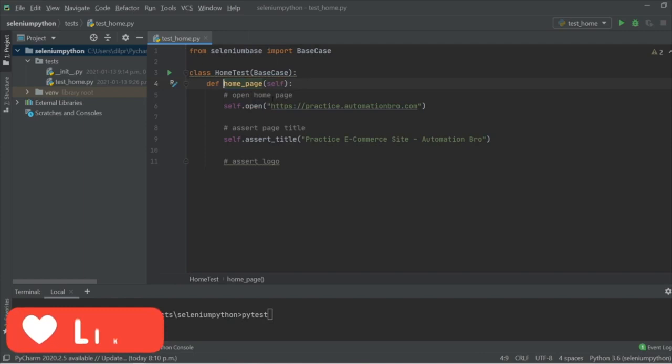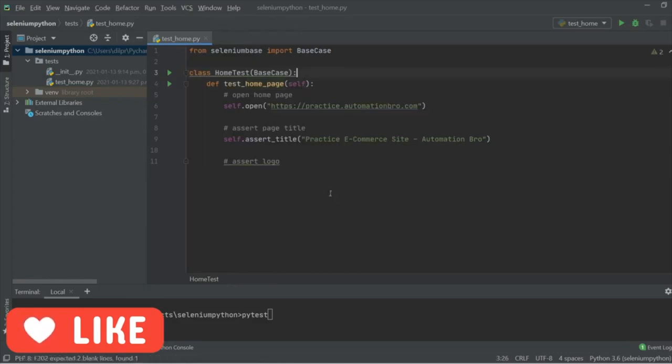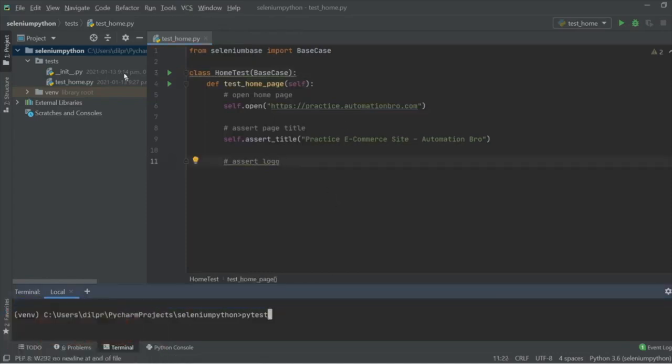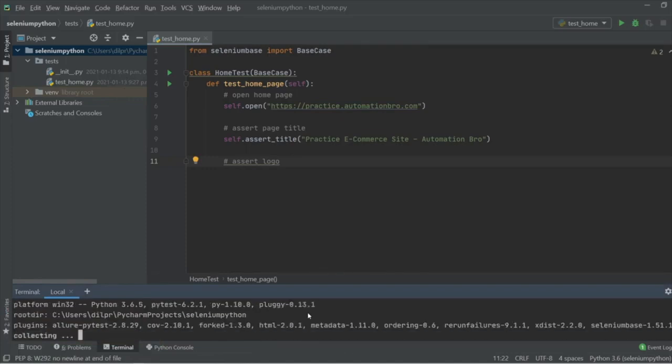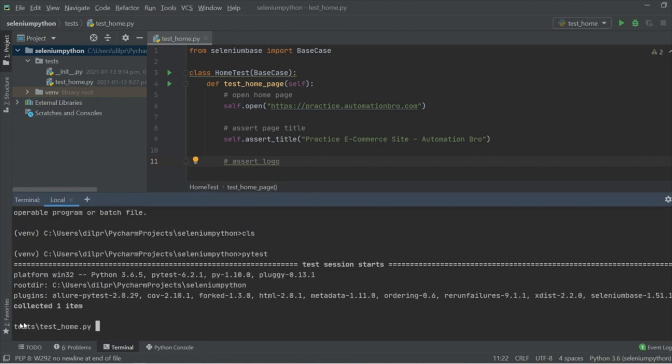So I'm going to fix this again and then put test_home back there. And then I'm going to run this to see if PyTest is able to pick up our test or not. So I will hit enter and see if this works. The moment I did that, it started to run a test and you can see here that it picked up the test_home.py file.